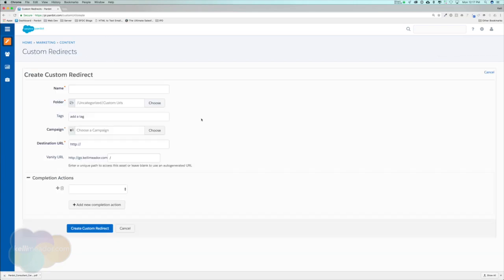So custom redirects are great because they can be used for web page banners. They can be used for posting to your social networks, your LinkedIn, your Facebook, your Twitter. And it gives us the advantage of seeing who within Pardot is consuming our content on other platforms.